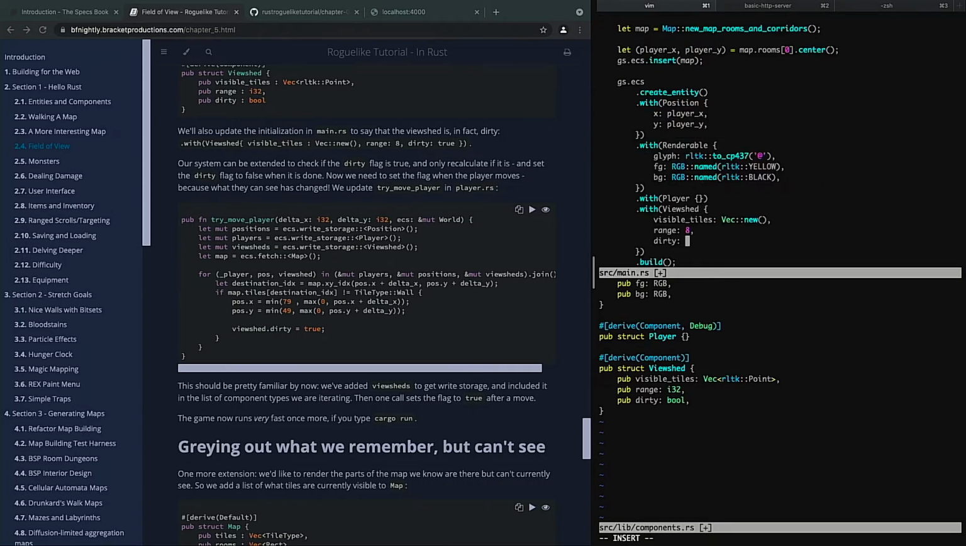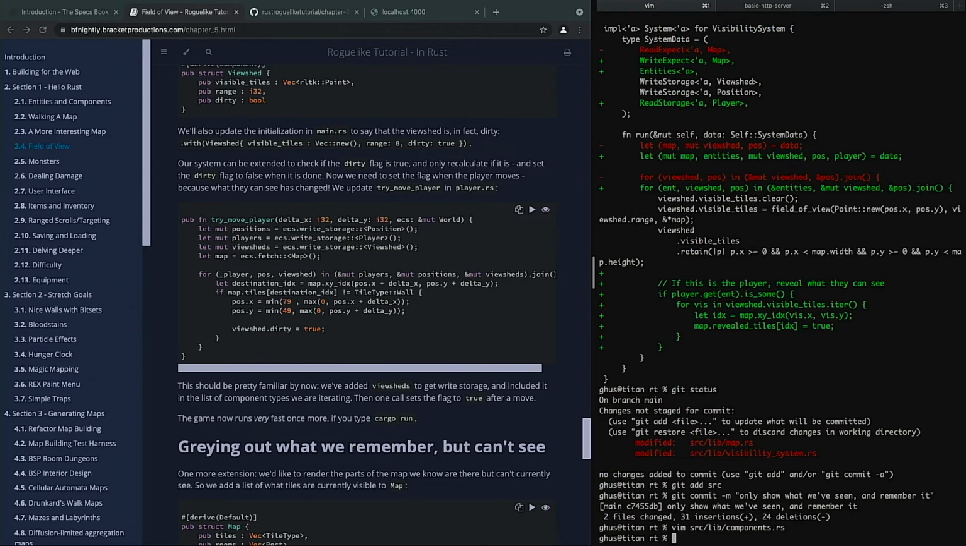Dirty true. Our system can be extended to check the dirty flag, right? So let's write this out. Lib, and this is the player, right? Try move player.